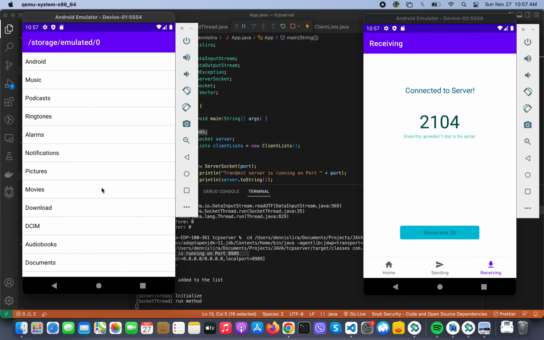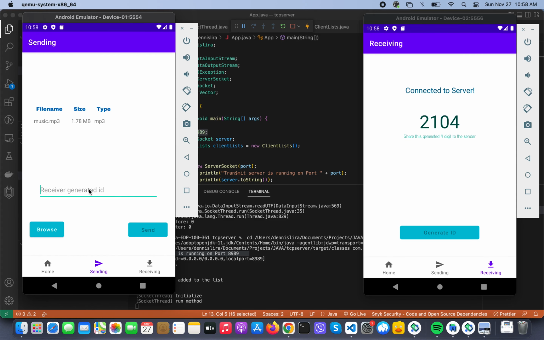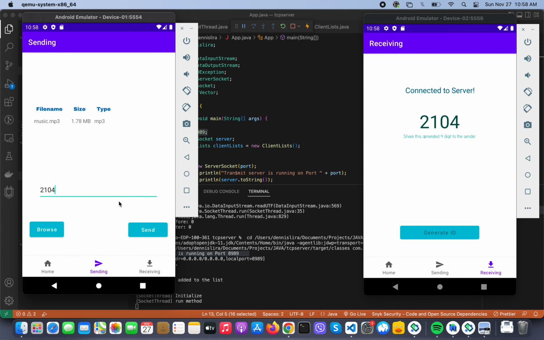In this device one, I already have files in the download folder under files. I have three items here, so I will be using the music. Okay, in the receiver generated ID, we must input the ID that was generated from the receiving device. In this case, this will be 2104. So now we're gonna send the file. Let's send that.